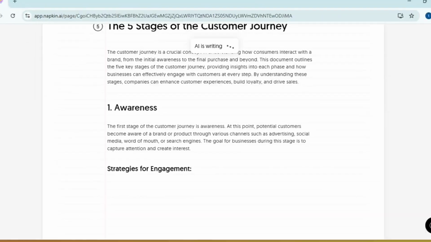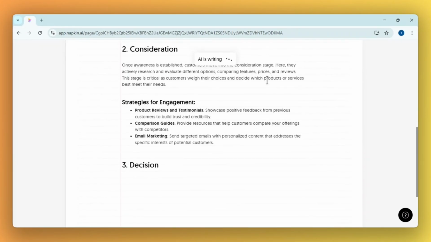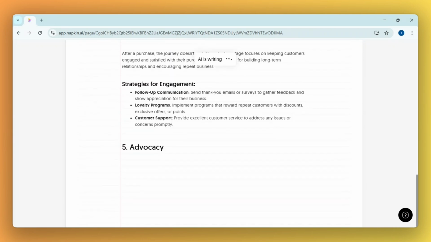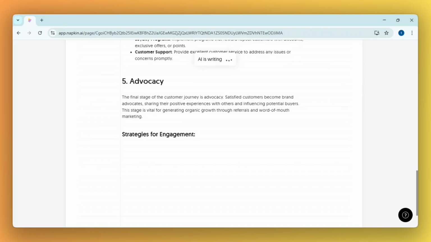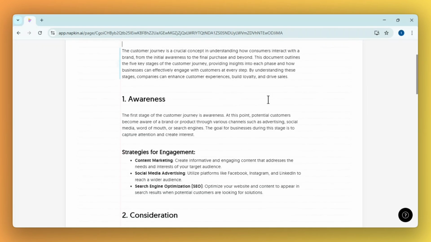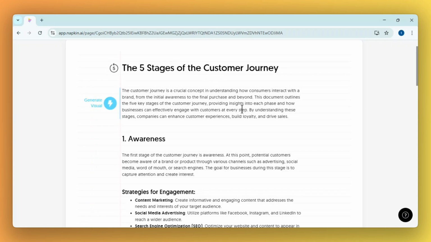And look at that. Napkin just wrote a full document for me. It's broken it down into 5 stages with descriptions for each one. I didn't write a single word. That took maybe 5 seconds. This is already saving me a ton of time. Okay, so now here's the part that's going to blow your mind. See this text? We're going to turn it into a visual automatically.